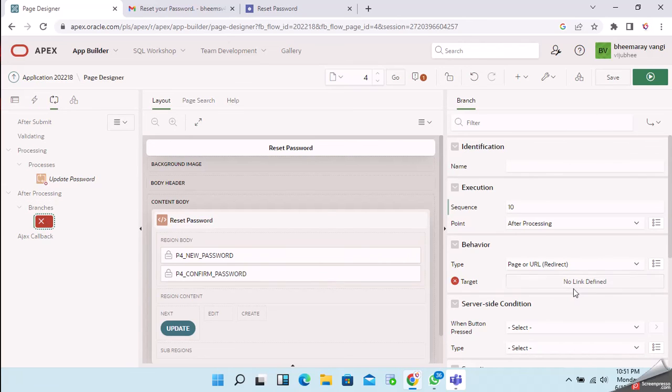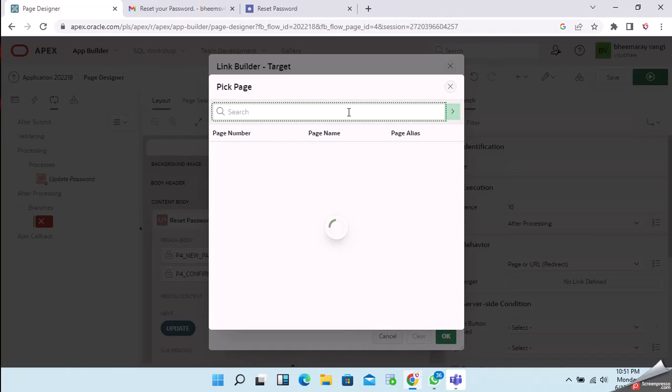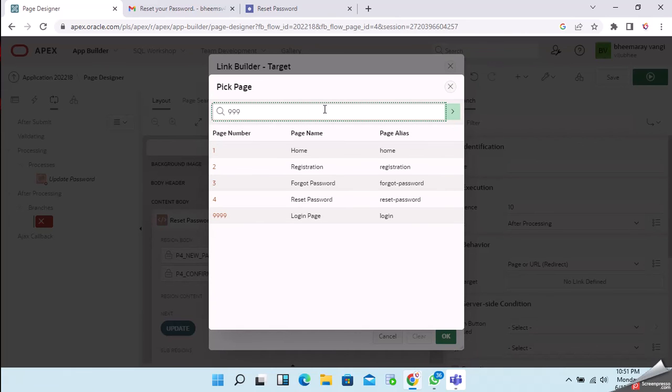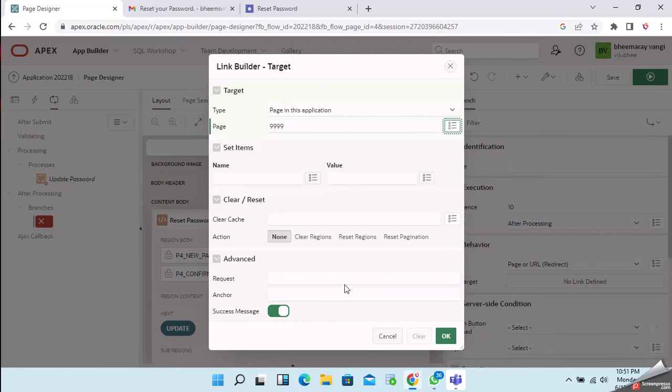Then it is asking for target. It means we have an option in Oracle Apex so that after a successful process, or something happening successfully, we can tell our application to navigate to certain pages in the application. So here we can define navigation to the login page. Just select that page number. If you don't remember the page number, we have search functionality using the names also, so we can use that. Okay, select the login page.